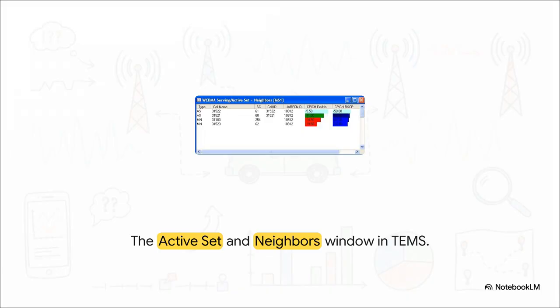When you're looking at the TEMS user interface, specifically the WCDMA serving, active set, and neighbors window, you can actually watch these cell types working in real time. You've got your active set rows right at the top managing the connection, and then the monitoring neighbor rows sitting right below them, just waiting to take over as the car drives into a new coverage area.